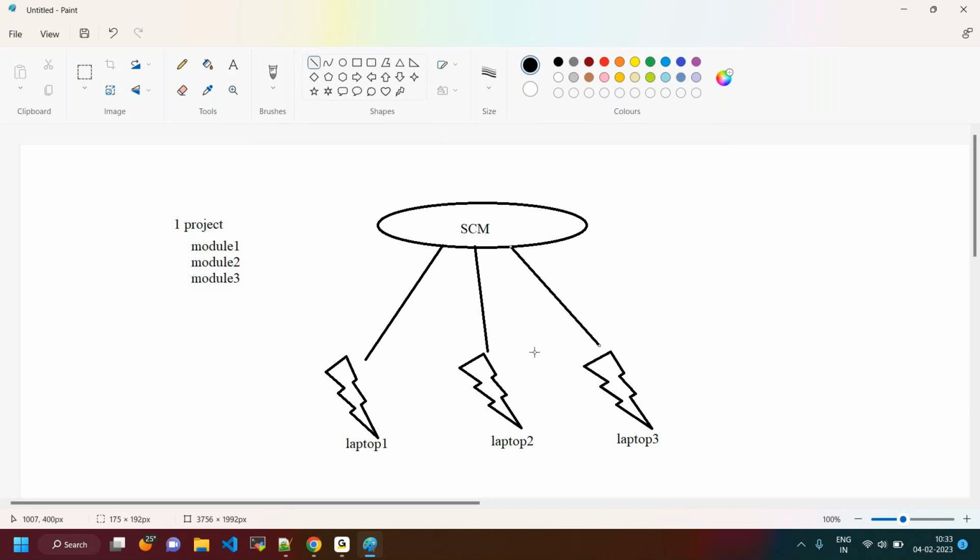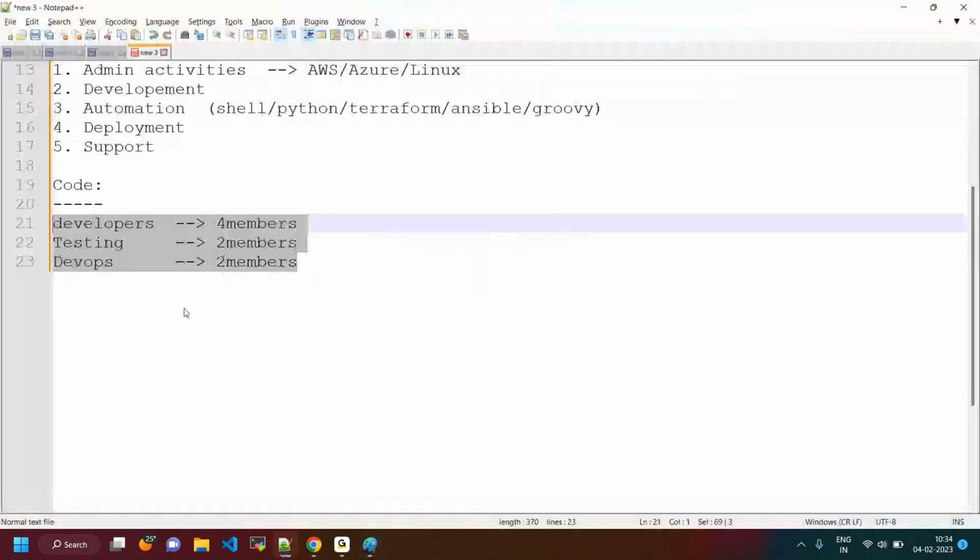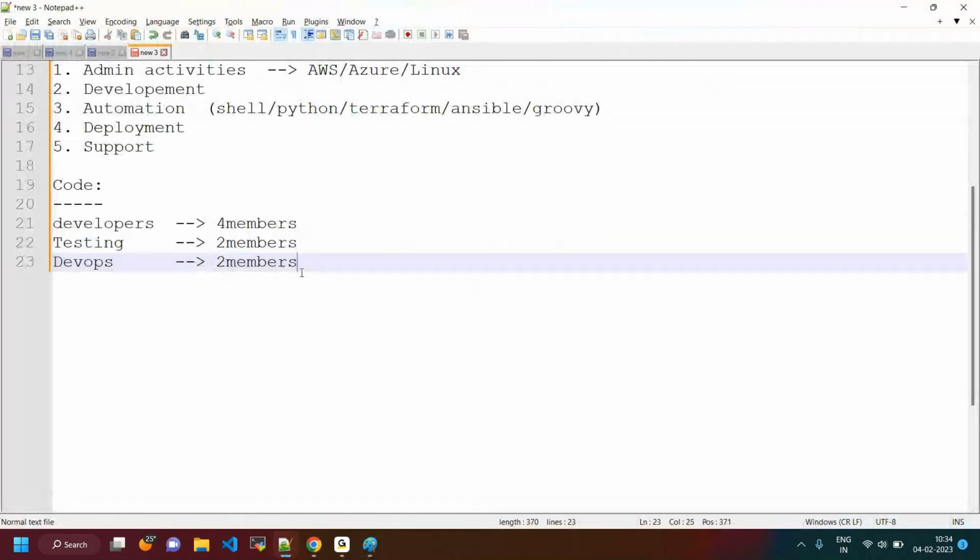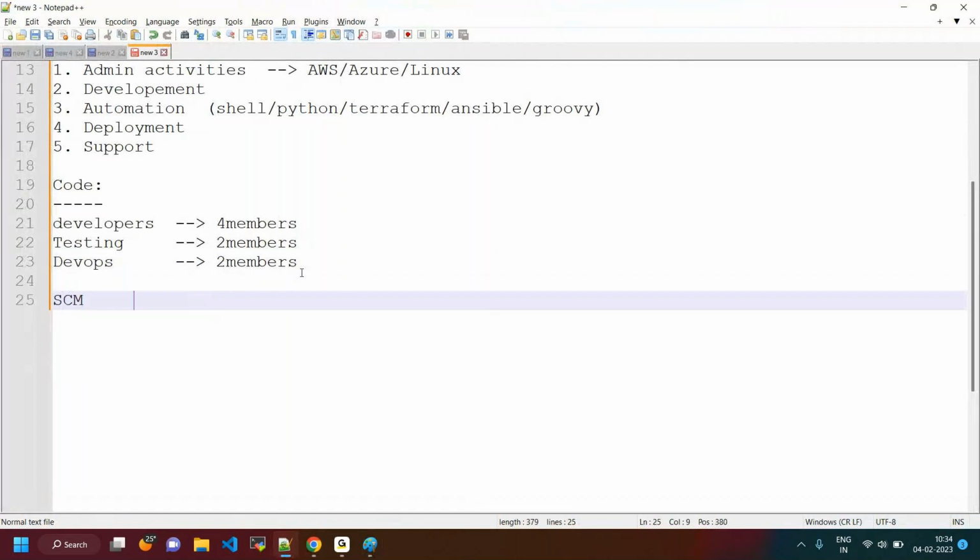If anyone requires some code which is written by developer 1, this code will exist here, and that particular code can be fetched by developer 2. Source code management provides this facility. What are the tools that come under source code management? Source code management means the source of code.